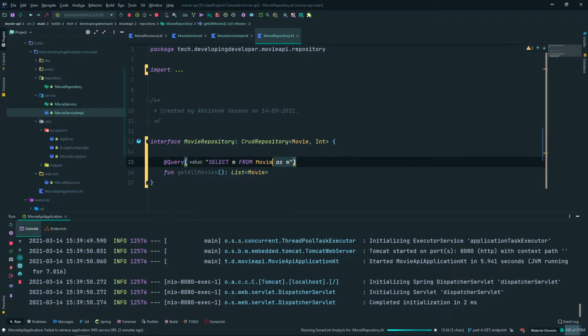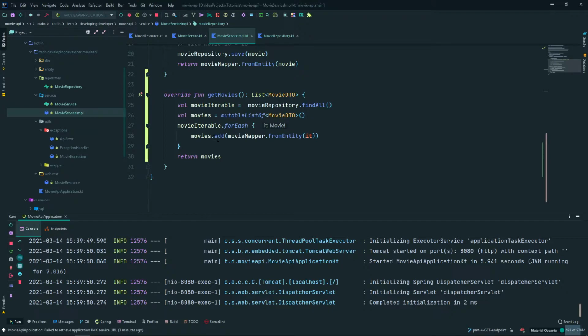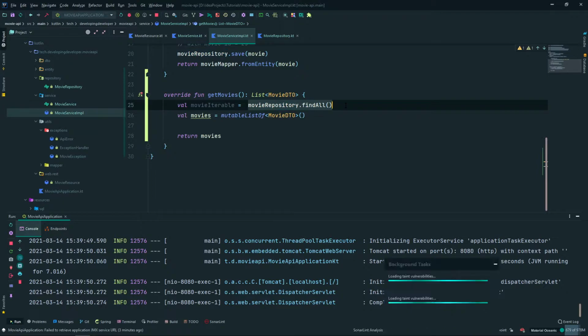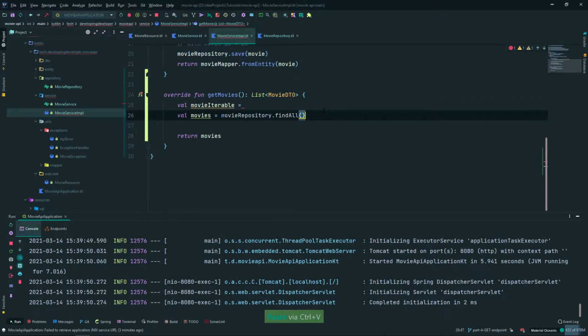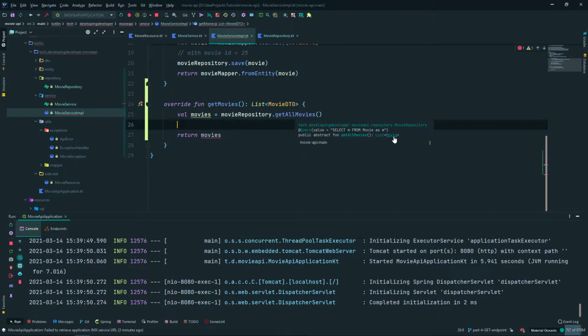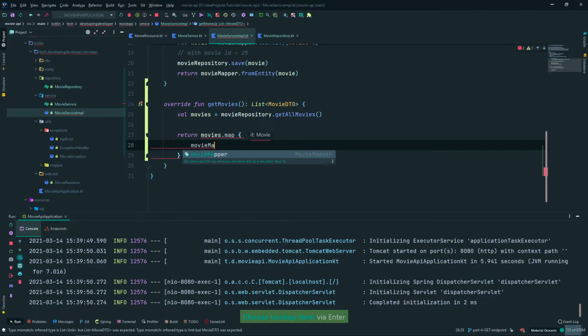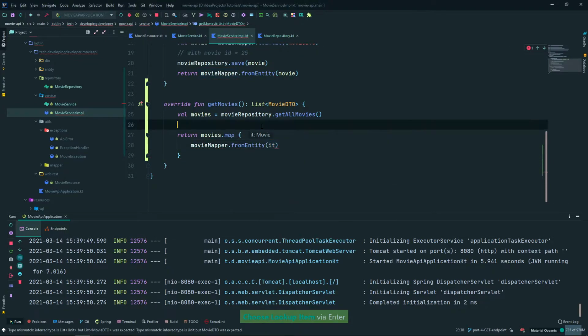Whenever you call this method, it will run this query and return the result. So in the service class you don't have to manually convert it. You can remove this conversion part, just replace it with this and you're good to go. So instead, get all movies, and then you can return the movies. There's one problem here. This is returning a list of movies, but we have to return a movie DTO. For that you just have to call a map function, movie mapper dot, and that's it. You're good to go.